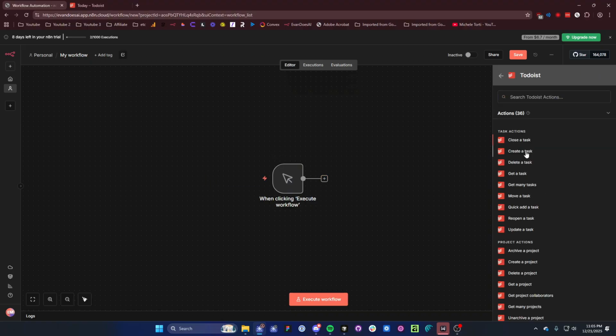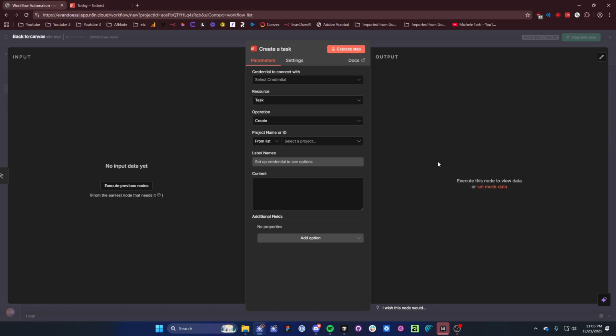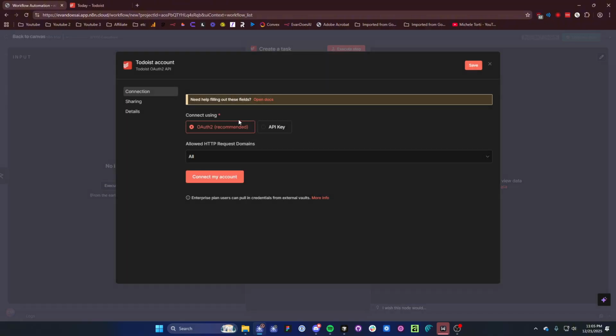Then you want to click on a node. You can click on any of the Todoist nodes, and then you'll see a credential to connect with. So what you want to do is click on Create New Credential. And you can do it two ways. You can do it using OAuth 2, and you can also do it using an API key.